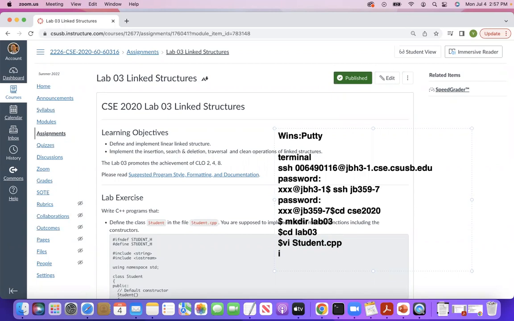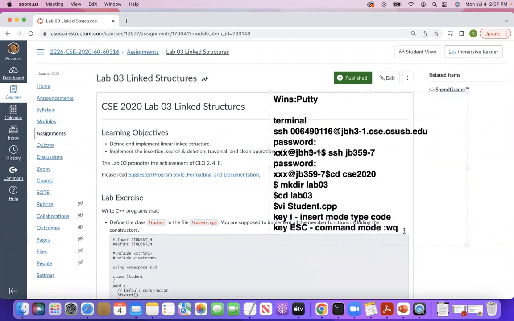So you tap the key i, and you will enter insert mode. And then you can type the code, the student class and node type struct. After you edit the file, you exit the insert mode. You tap the key ESC, and now you will be in the command mode. In the command mode, you type :wq. :wq means you save the file and exit vi.